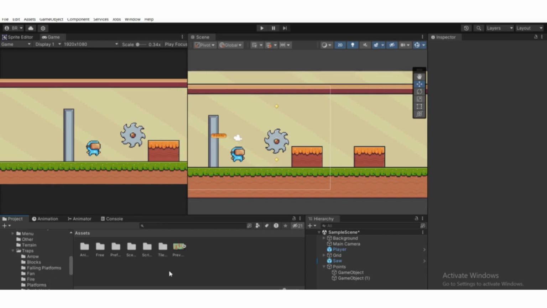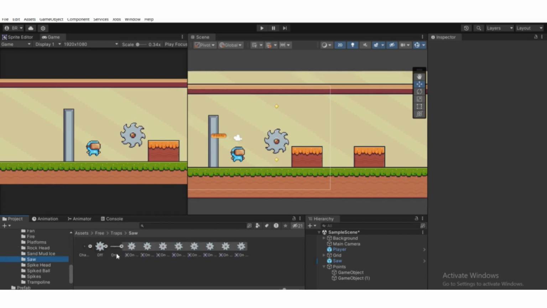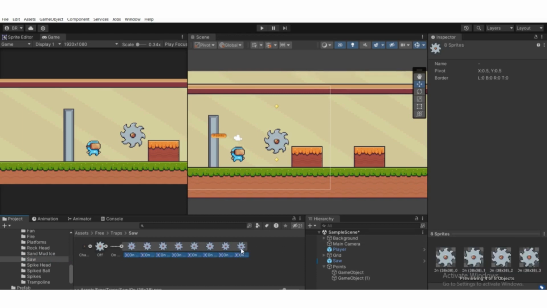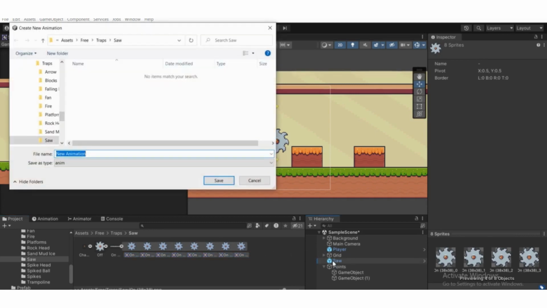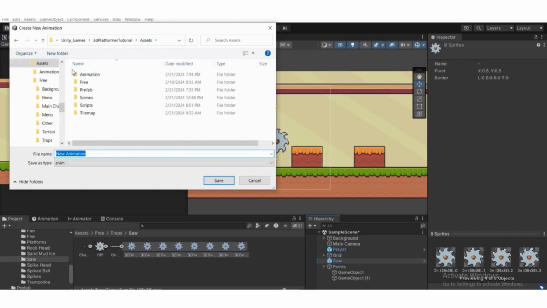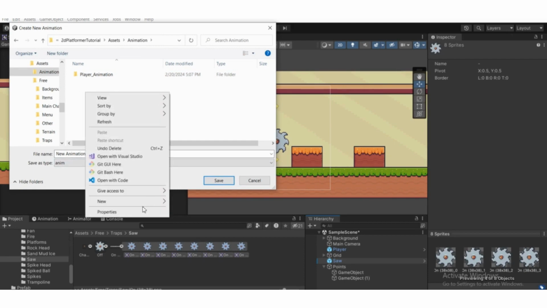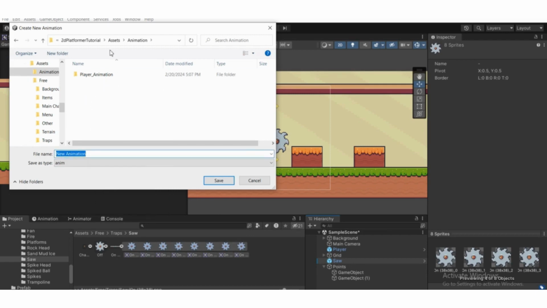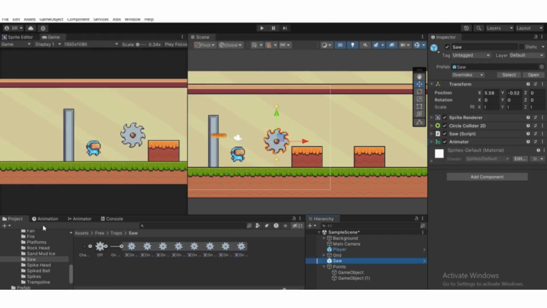So what we need to do is select the first sprite to the end by holding down shift and left mouse button, and drag it to the saw. Head over to assets, go to that animation folder, and you can create another folder by right clicking, new folder. You can name it, but I'm going to call it show. Hit enter, and select the game object.